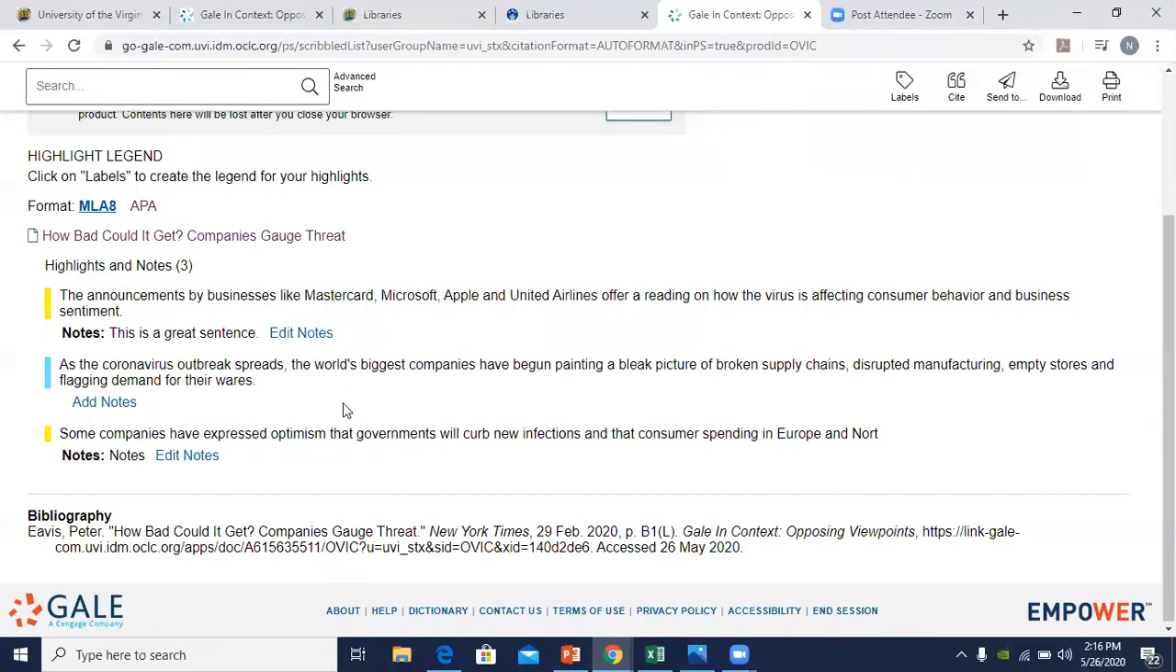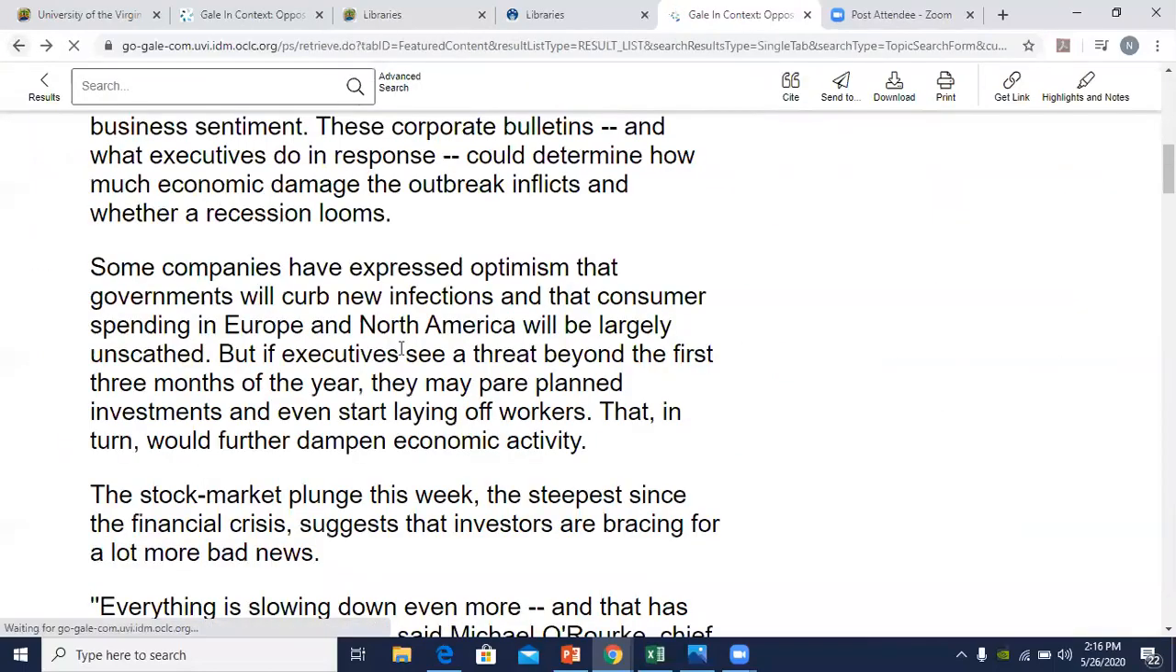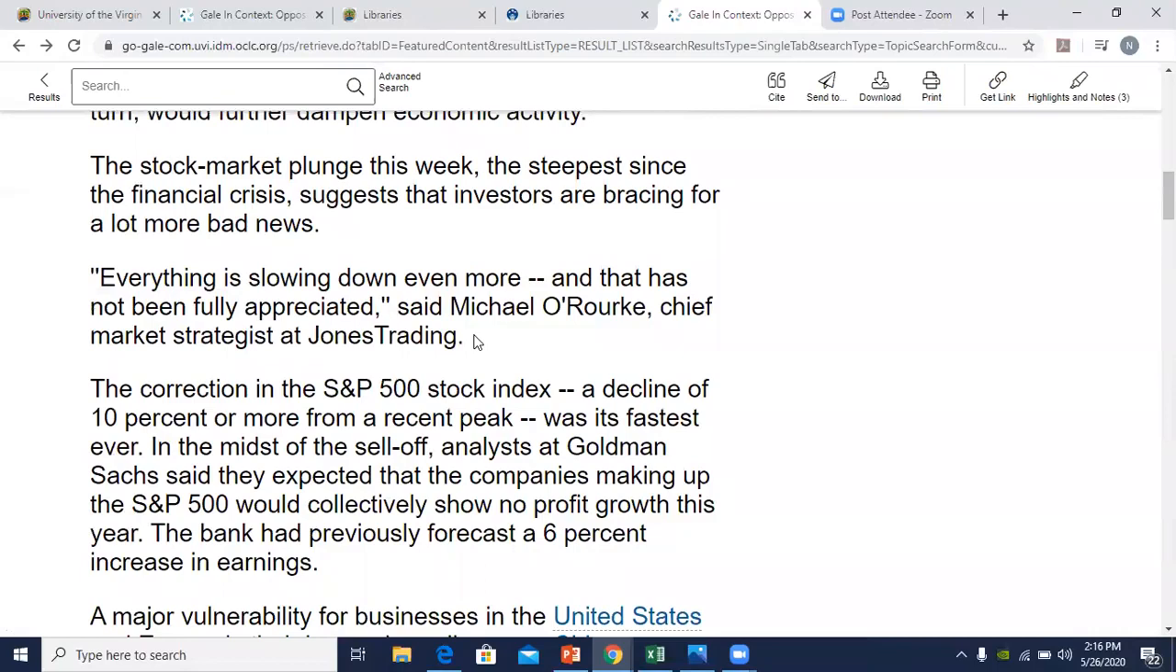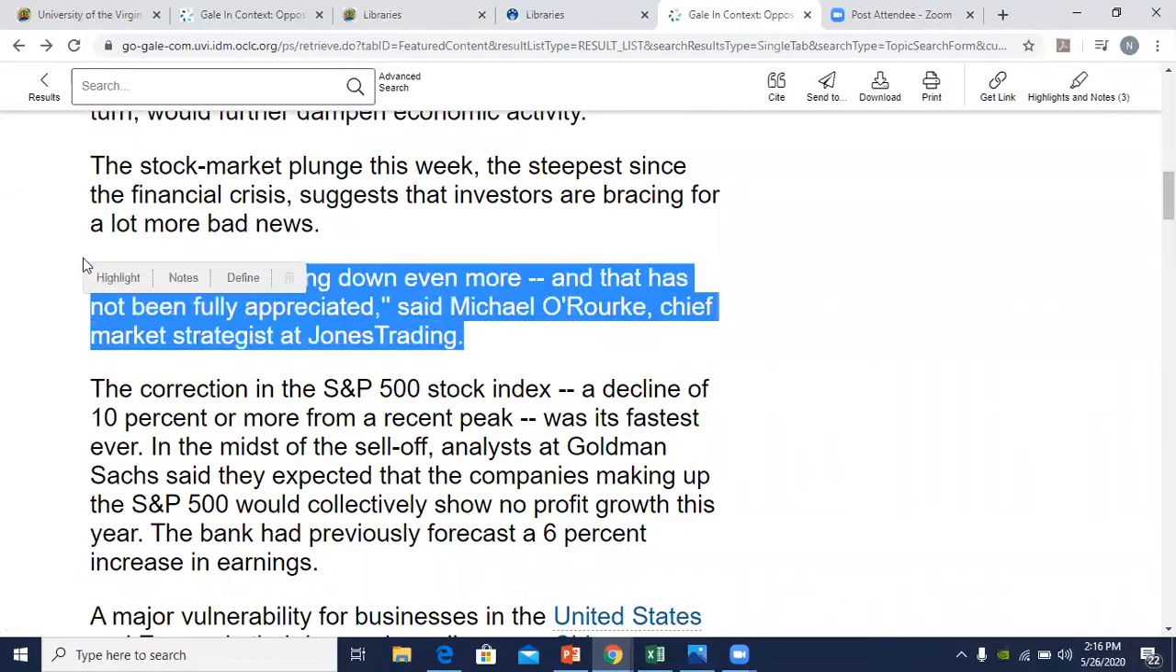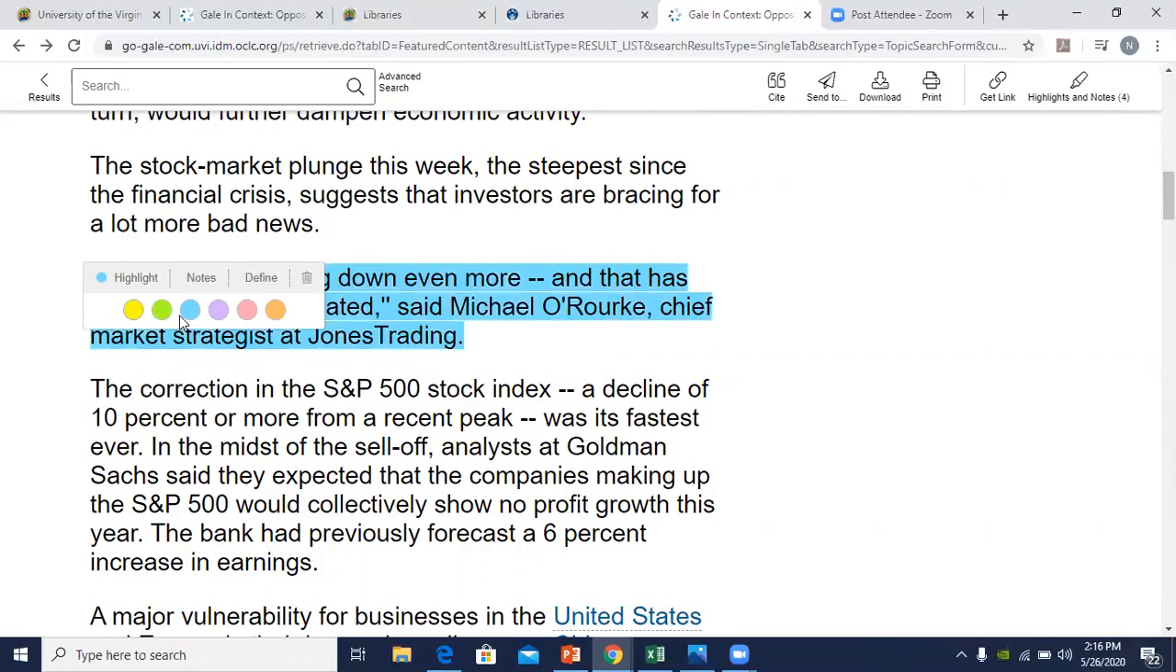You can be even more advanced if you like and color coordinate your highlighting for specific sections in your paper. Let's say I was going to highlight this section because it fit the background for my paper. So I could highlight it, and maybe I'd highlight it blue, and everything that I highlighted blue would be for background information. I might highlight something else later in another color for another section of my paper.